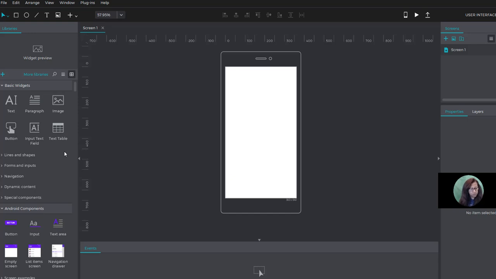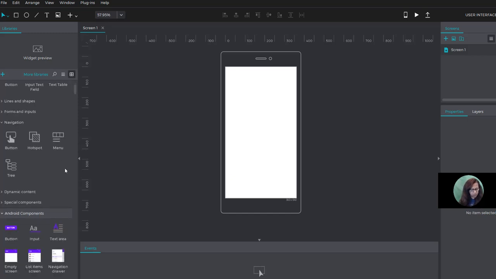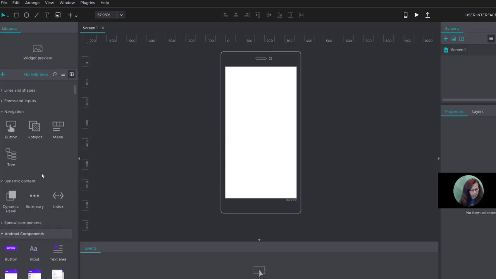So when you want to drop in something that you want to create yourself, it's all here for you. So you can drop in some text, you can drop in an image, which is going to open up your computer so you can browse and find the image where you want it from your computer. You've got buttons here that you can drop, buttons, lines and shapes, different forms, different ways of navigating. You can, again, buttons, hotspots, menus, dynamic content.